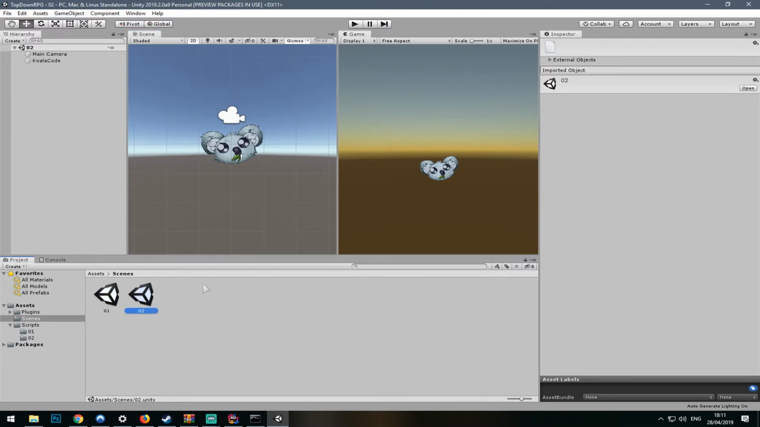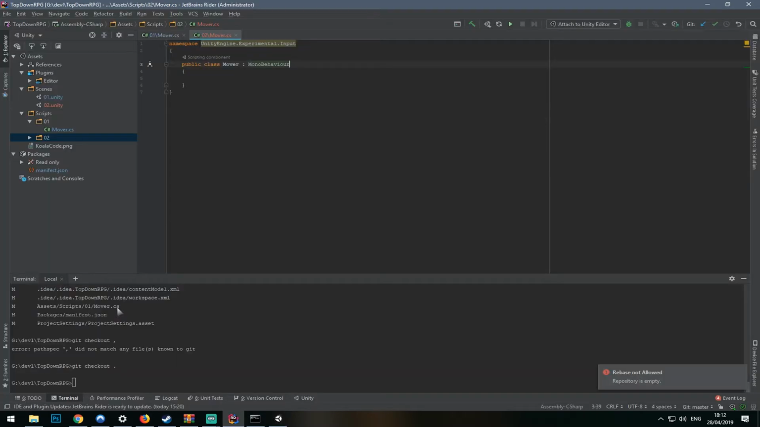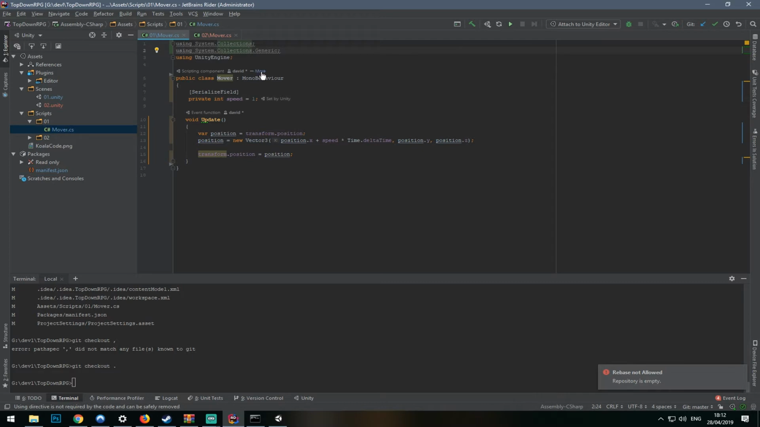So I've created a duplicate of the E01 and called it E02. We have a script, Mover, here, which is completely empty. Let's look at the last Mover class and see what we did there and why it's not good enough for our next logic. As you can see, in the old class Mover, we just defined some kind of speed. We set it in the Unity editor, and every update we just moved it by speed plus 1 to the right on the x-axis. Then we just set the transform's position, which made the koala move a bit.